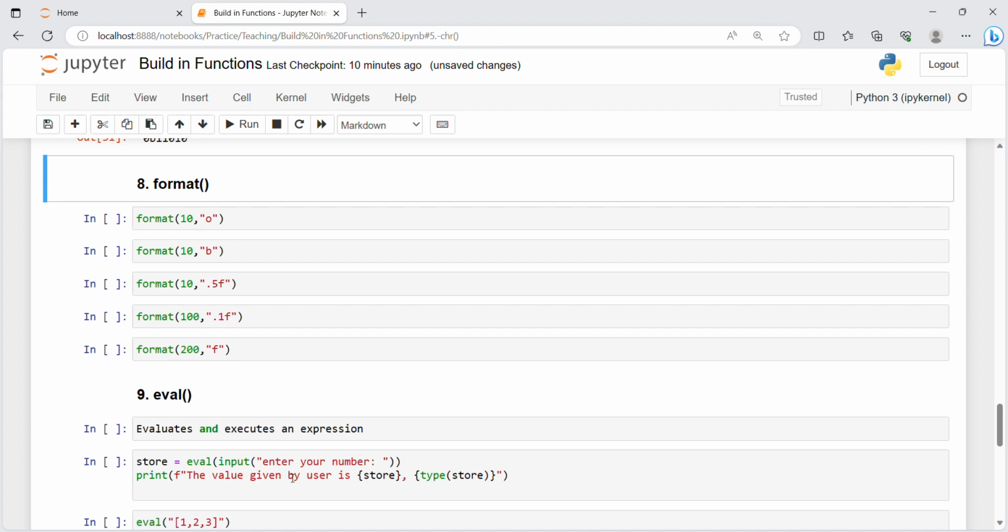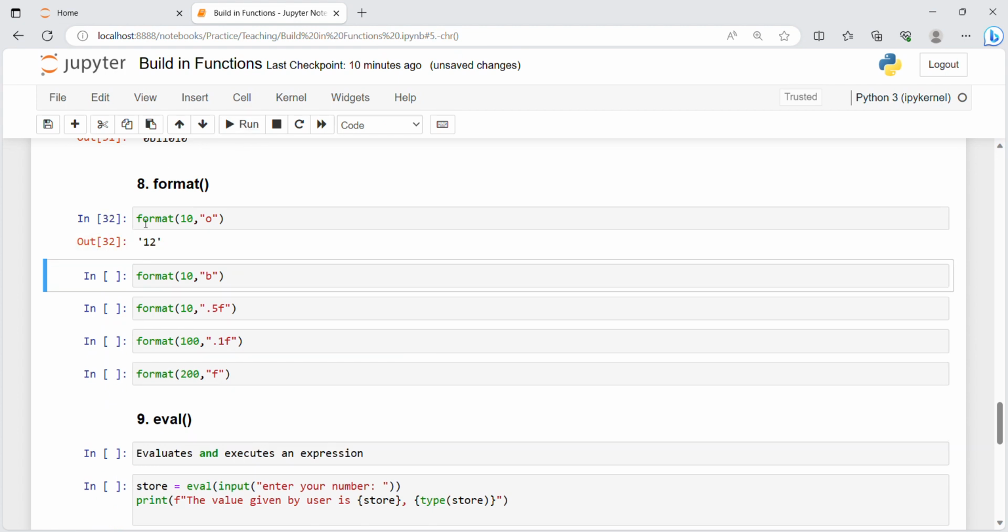All right, after that, format. How will format work? If you want this 10 in octal format, you simply pass format of that particular value, and you have to pass in which format you want it. Over here I am saying binary.